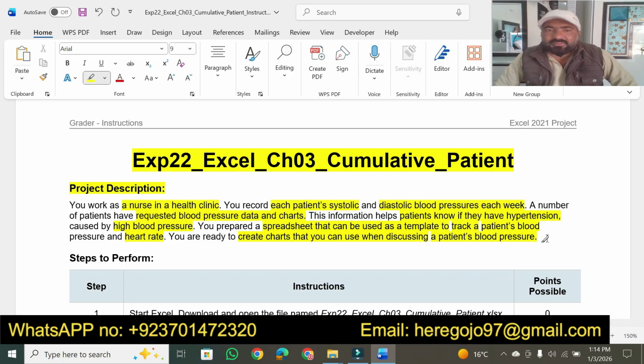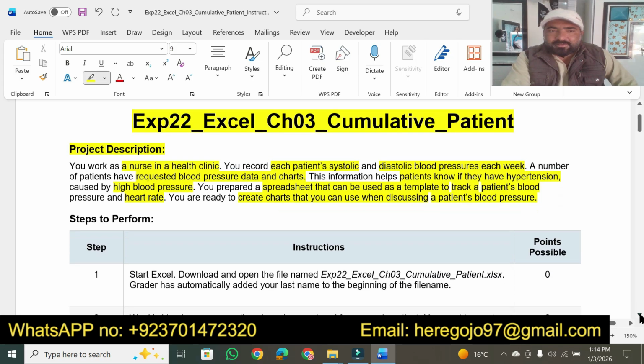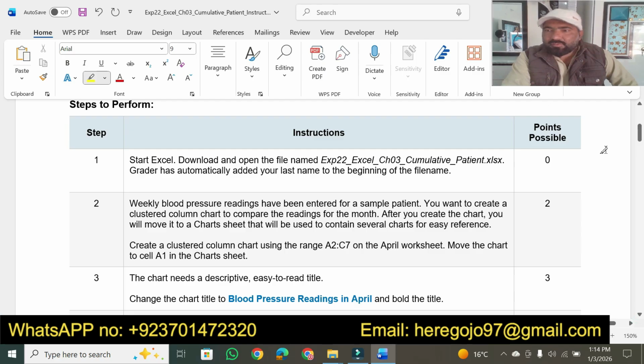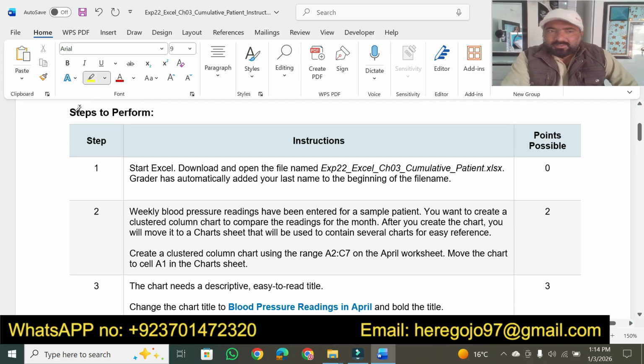The name of the project is Exp22 Excel chapter 3 cumulative patients. So now we are moving to our graded part. As we saw earlier, we have 29 points in the graded part. Okay, so steps to perform, instructions.